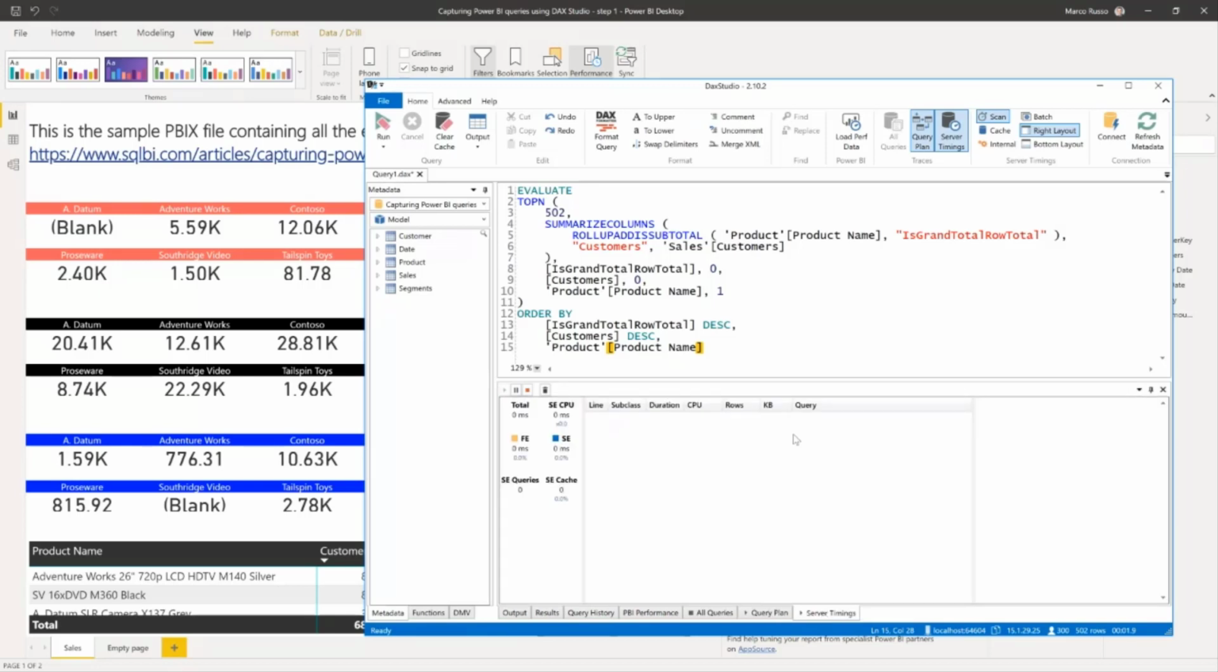Now, what is happening? DAX Studio is listening to events generated by Analysis Services, which is the engine running the model. And these events describe what is going on in the engine. What is the query plan? What are the internal events? Let's start this. And please note that I'm using this mode, clear cache then run.